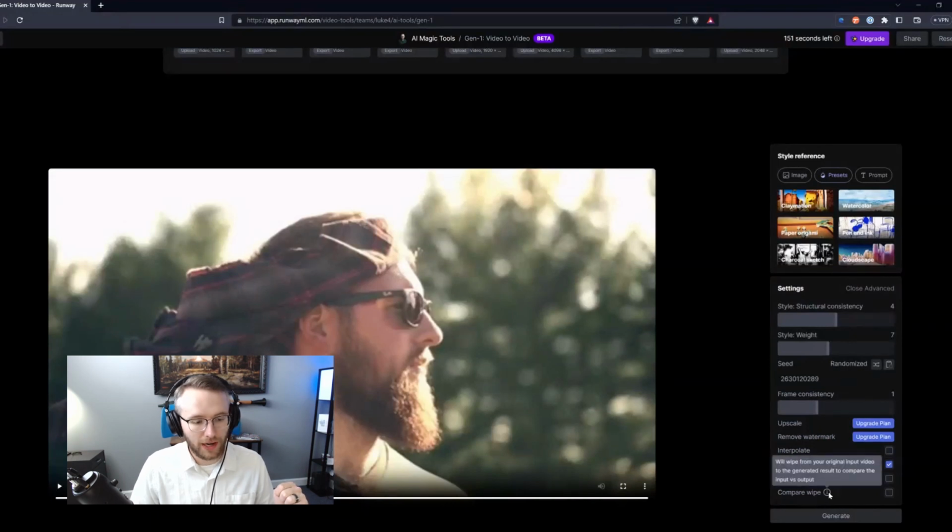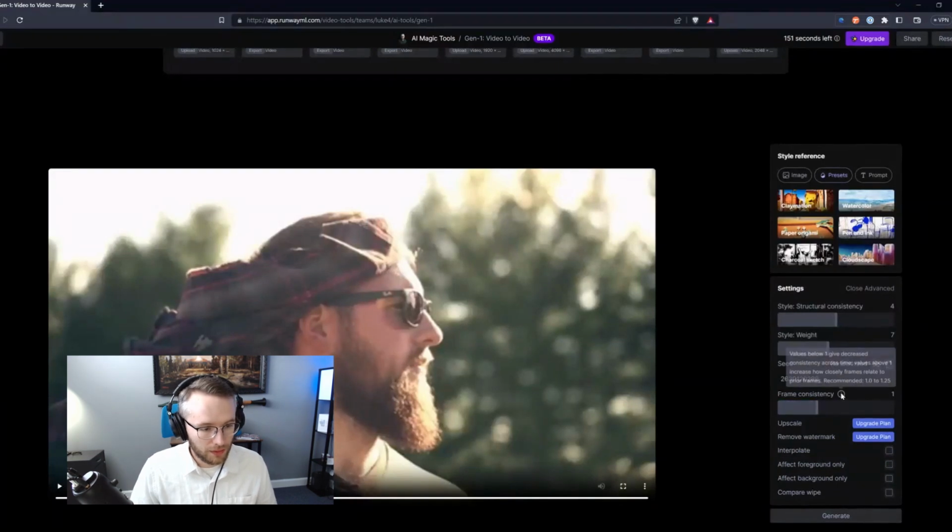And then compare wipe. So it actually has like a transition built into the effect that's being created, which is really cool. Frame consistency, values below 1 give decreased consistency across time. Values above 1 increase how closely frames relate to prior frames. Okay, so we'll just leave this on default for now.